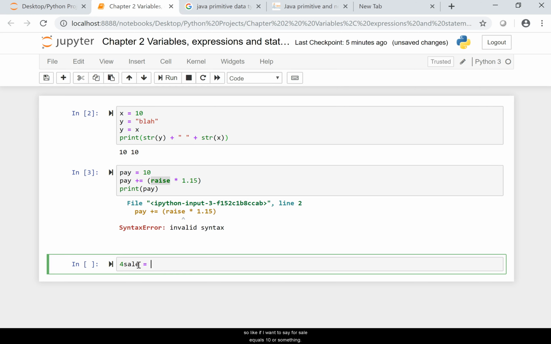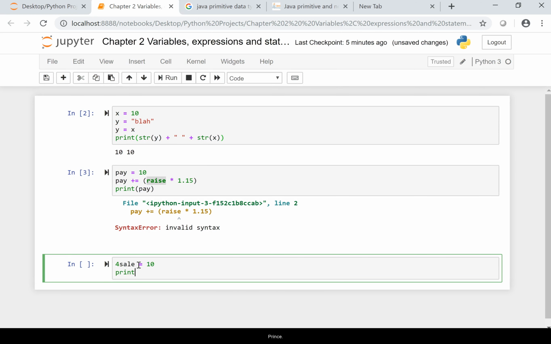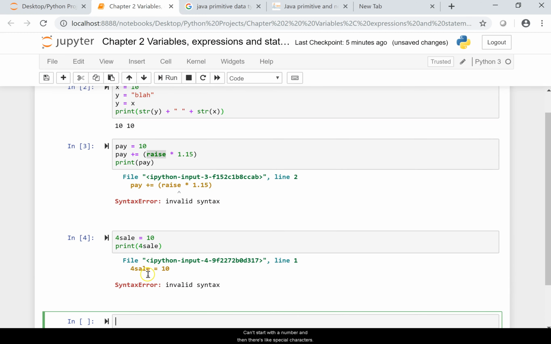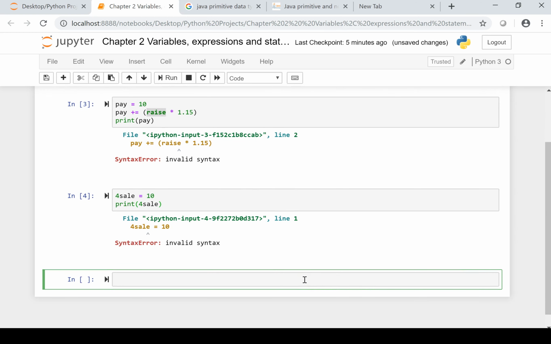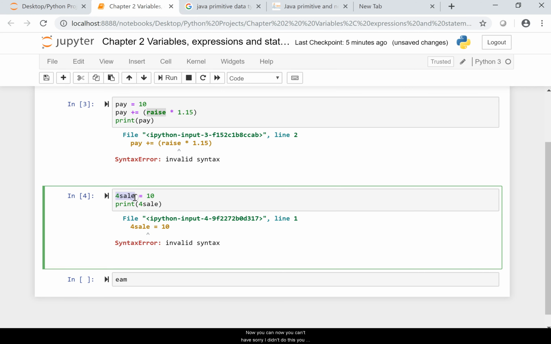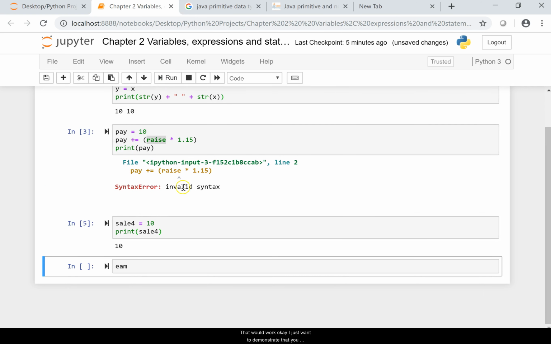Other illegal variable names: you can't start with a number. If I wanted to say 4sale equals 10 or something, print 4sale should give me an error. You can't start with a number. You could have sale4, and that would work. I just want to demonstrate that. You just can't start with a number.